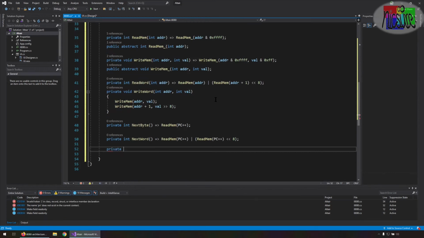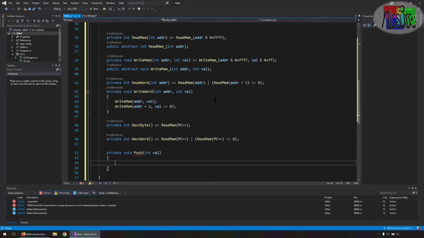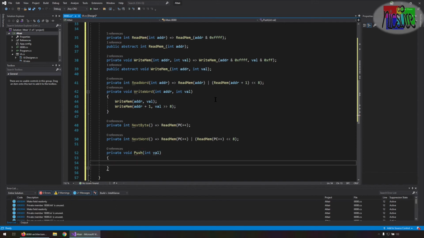So private push, and this is void. We're pushing a value onto the stack, so we should do that in one line. So that's just going to be, oh no, hang on, it's 2, because we always push 16-bit values. And this is in reverse, so the first byte that we push is going to be the most significant this time.